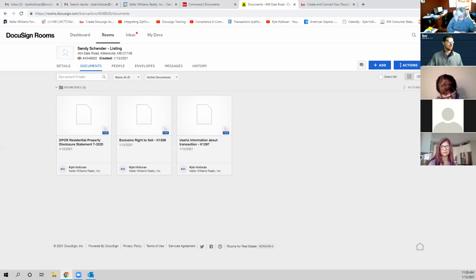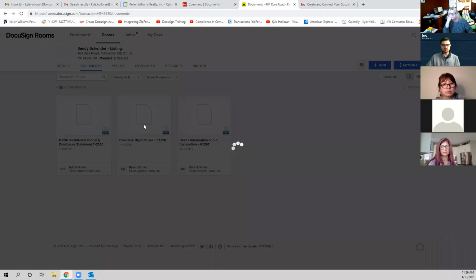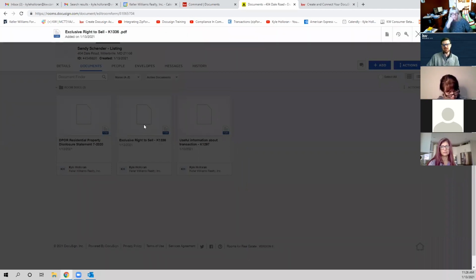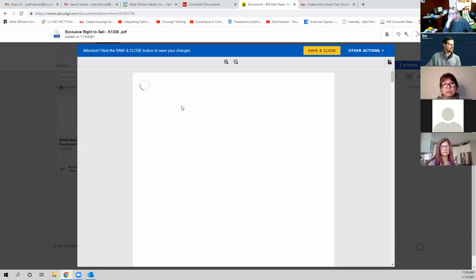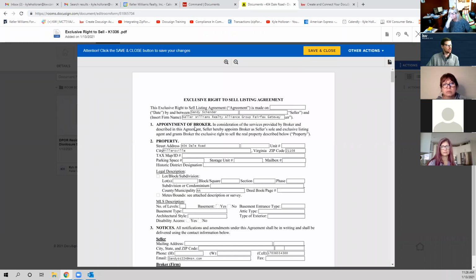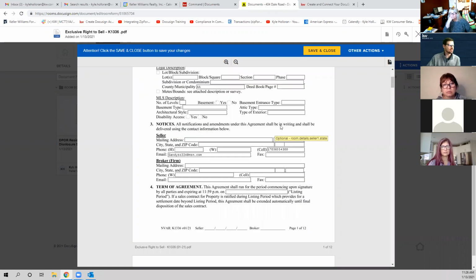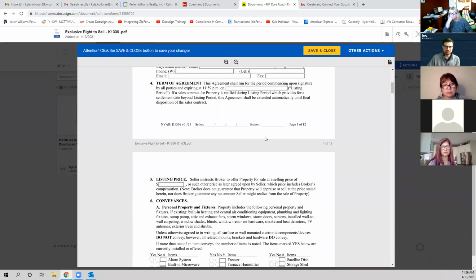So what I'm going to do here is click on exclusive right to sell as an example. Let's open up this form. Any of the information I put into the details page is going to show up in here. It shows Sandy as the seller, and it pulled the address out of the details page and filled that in. Then I could fill out this contract just like I normally would.